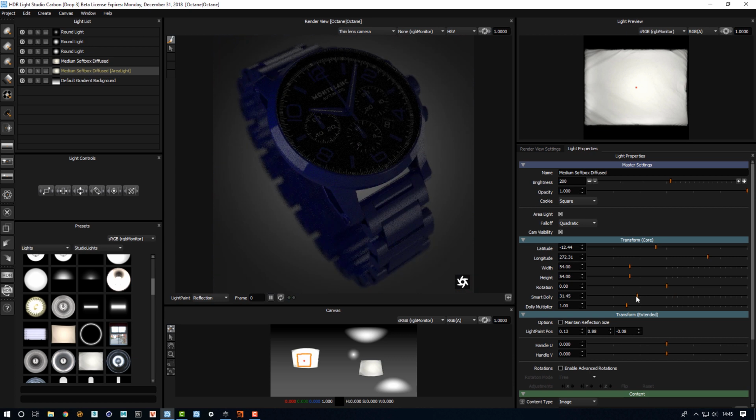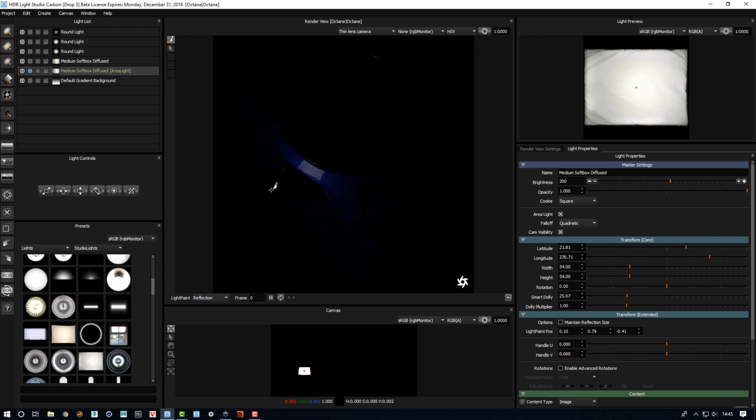So controlling area lights is exactly the same as controlling a light that's on the HDRI map. Wherever I click, the light is moved. And if I solo this light, you can see that that light is providing localized lighting effects. So this is why I made the watch blue, so you could see this rather than metal. So you can see as I increase the brightness of that light, it's illuminating locally.